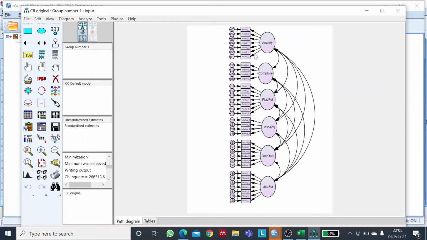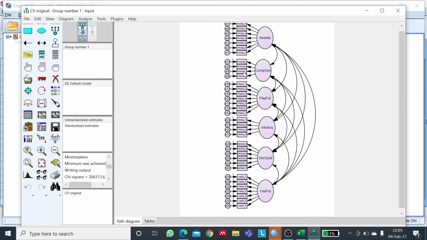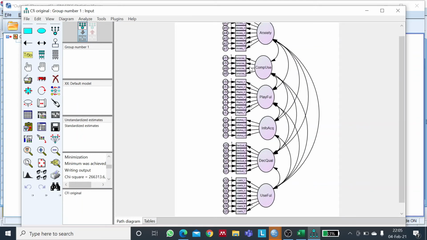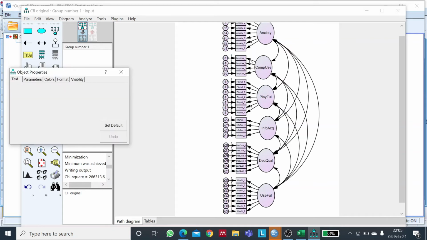in the arrows there is 1 here, but in Compuse there is no 1. Let's see parameters. There's no 1 here. There's no 1, but you can see there's 1 here. You see 1. So let's add a parameter 1 here. So 1. Okay.